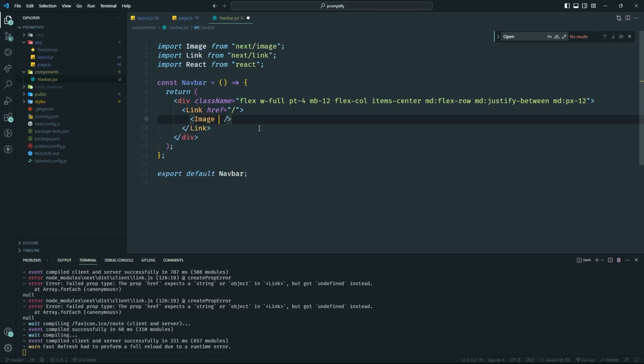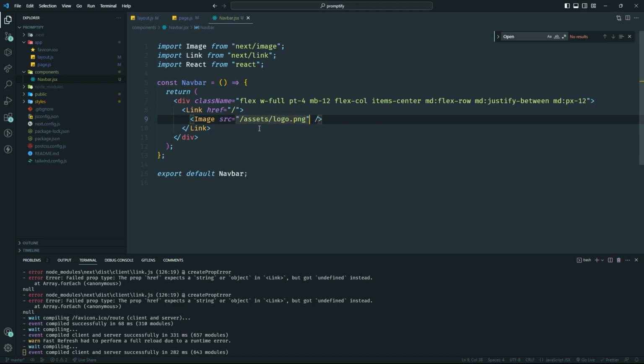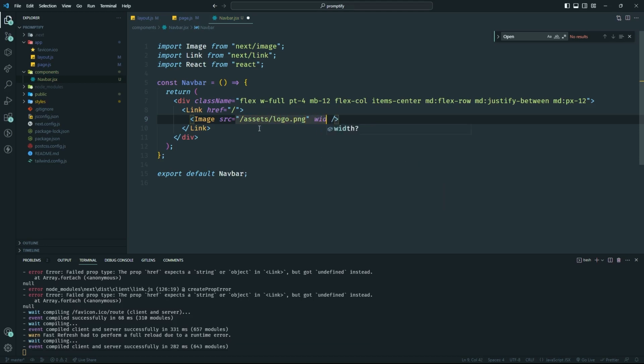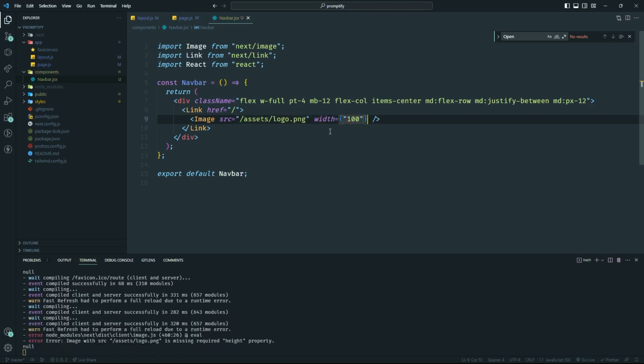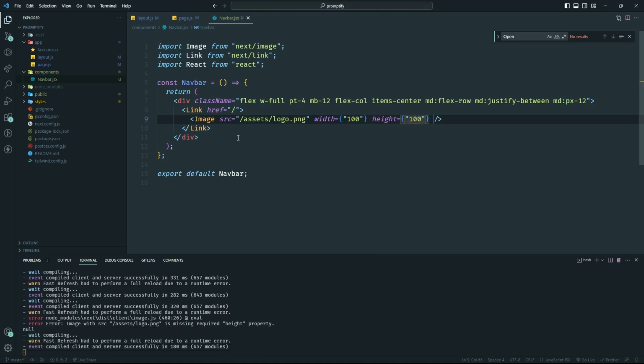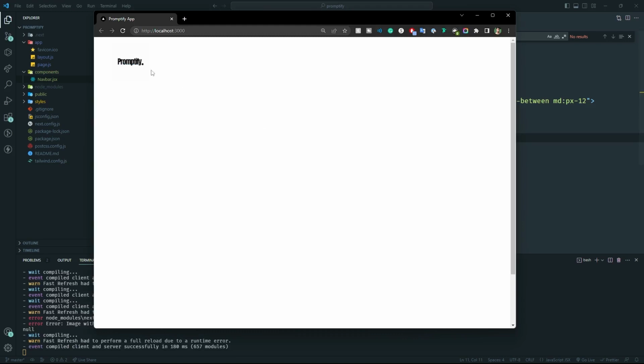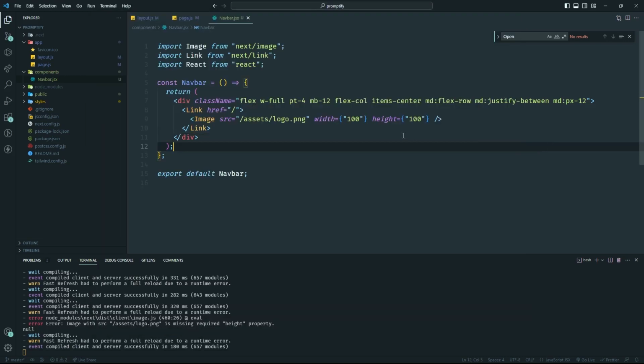For image, you need a couple of things. The source, which is going to be in the assets, logo.png, and image mandatorily needs a width. We're going to provide a width of, let's say, 100 and a height of 100 pixels as well. Let's go back to our app. So we have the Spotify logo coming in there.